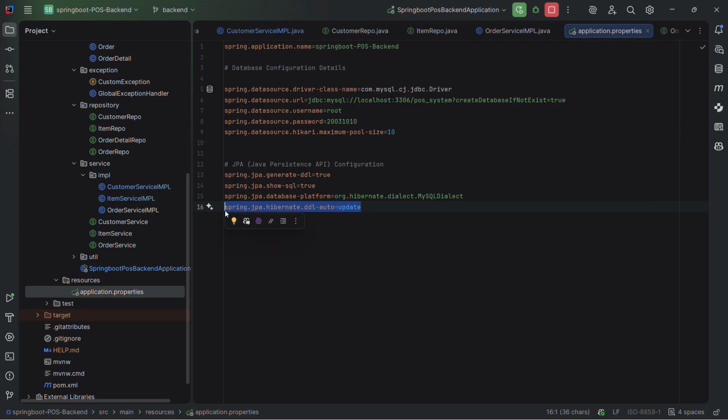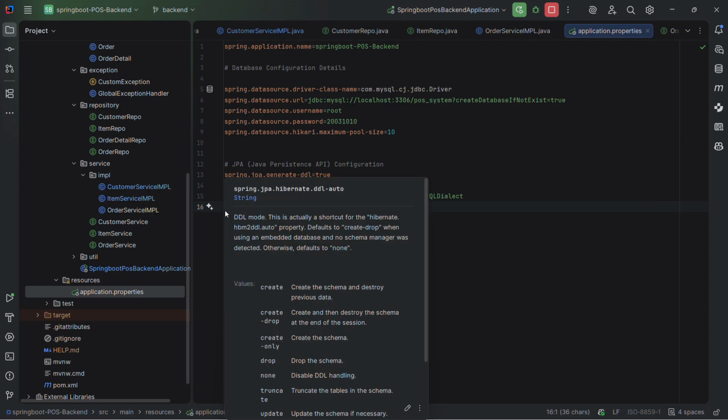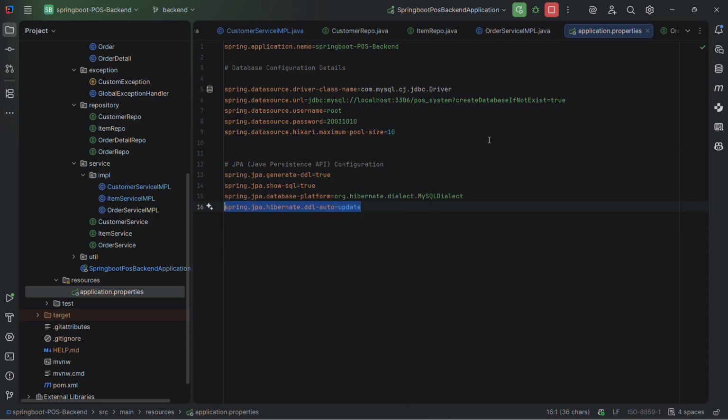This property controls how Hibernate handles database tables. You can change it to update, create, create-drop, and none. Update updates tables automatically. Create creates tables every time. Create-drop creates and deletes tables. None means no automatic changes.